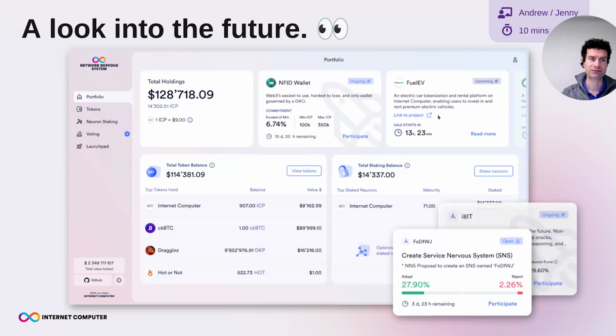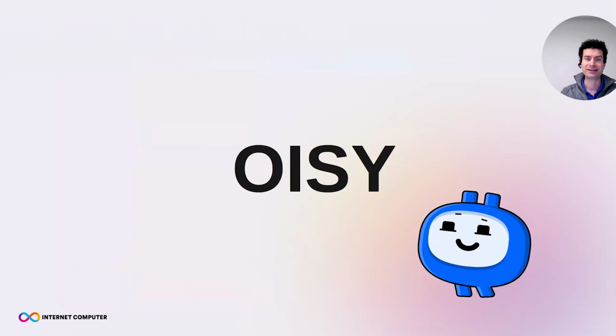This looks great. This is going to greatly help people manage their various tokens that they hold. Thank you. All right. The last demo for tonight, OISY.